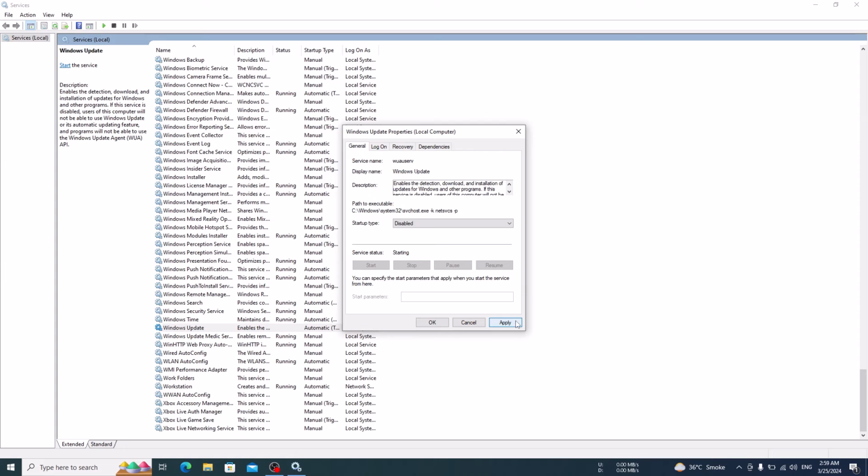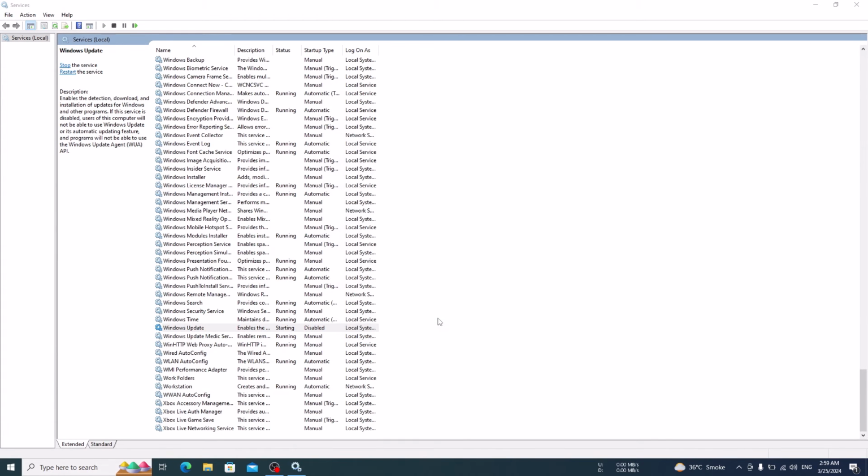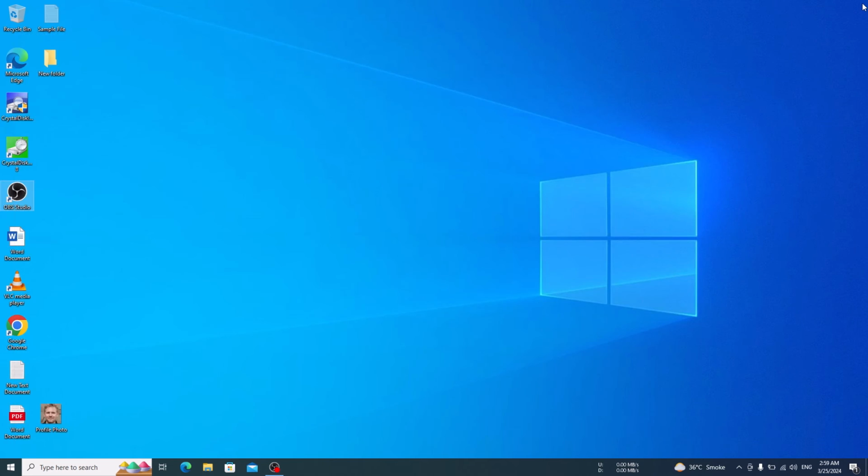Now click on Apply button, click OK and close the services window. So that's how to disable or turn off automatic updates on Windows 10.